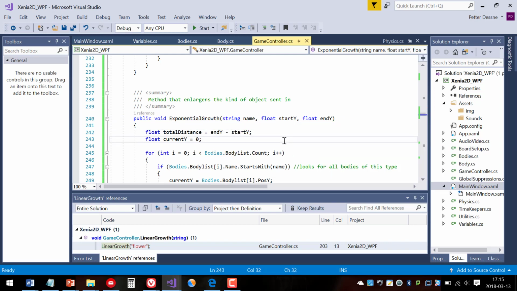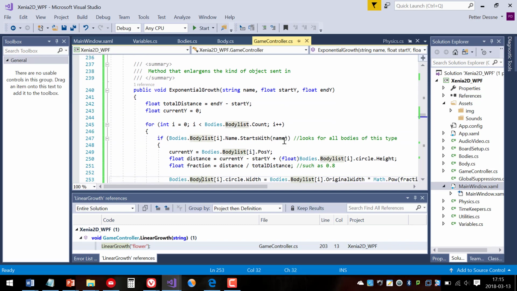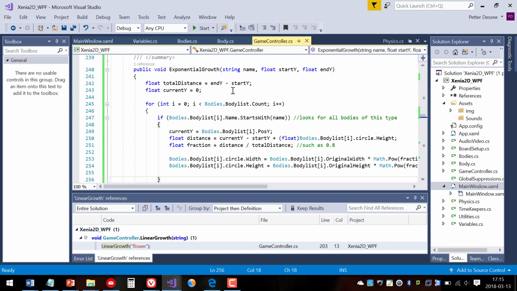In this case, I sent in the starting and ending Y points to check for the distance for this flower. The total distance, and at the end of the total distance it should be 100% width and height. So if it's supposed to be 100 pixels in width and 100 pixels in height, that is what it will be at the end of the total distance.